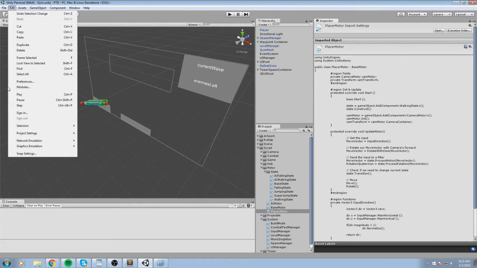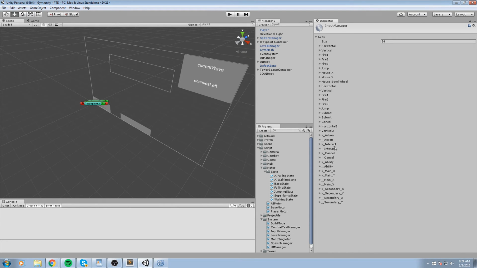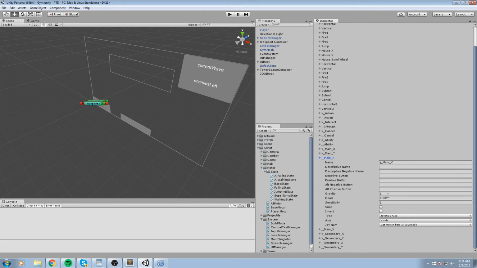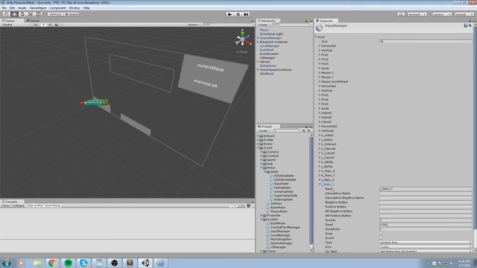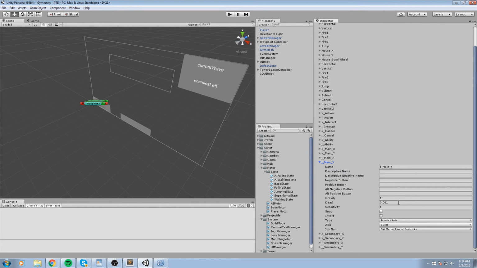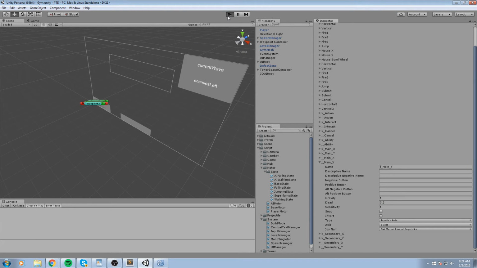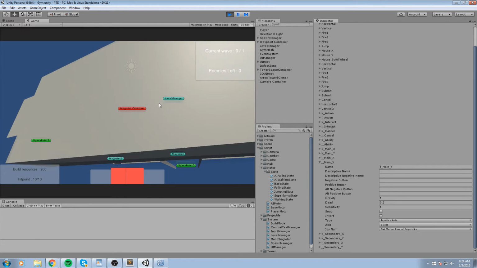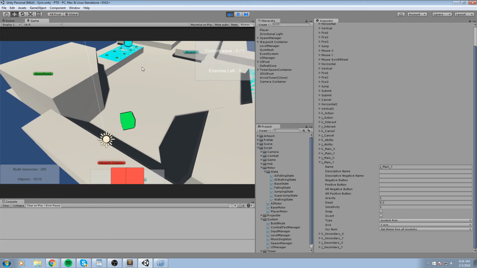Let's go back inside of Edit, Project Settings, Input, and under Main, Joystick Main, let's make the dead zone 0.2, and the sensitivity, I think we can leave it at 1. I'm not quite sure. Let's go ahead and do that on the Joy Y as well, so 0.2. And if we press play, we shouldn't be sliding anymore.